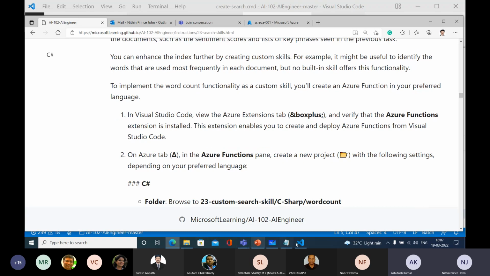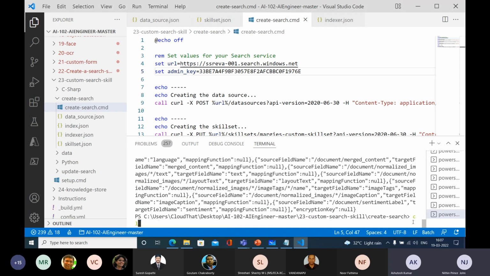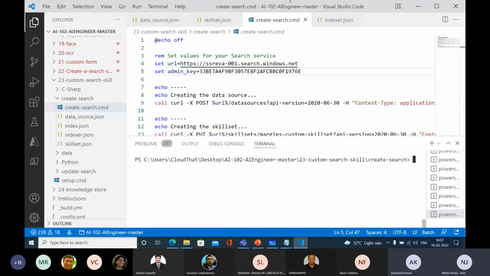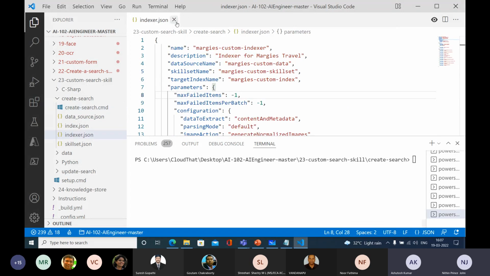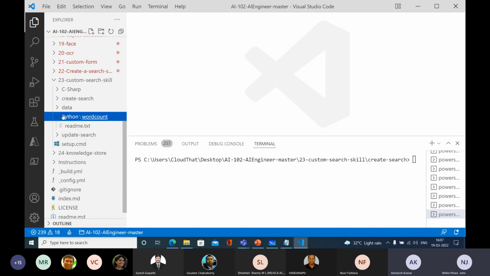So let me show you that. Let me clear all those things. Clear. Let me close these files for better understanding. Now, go and select this Python folder.